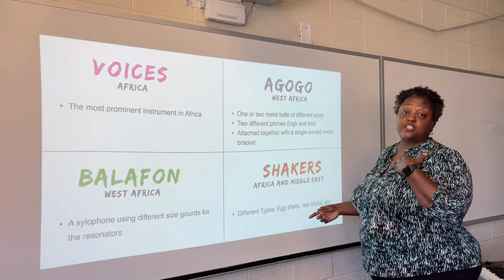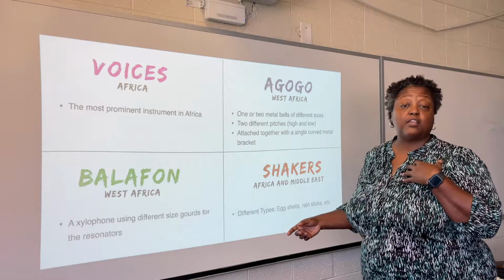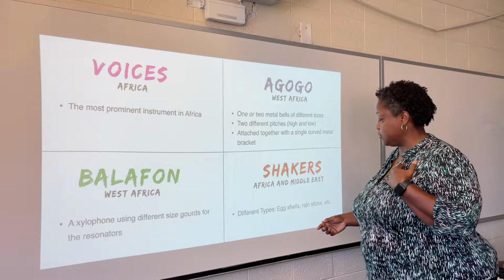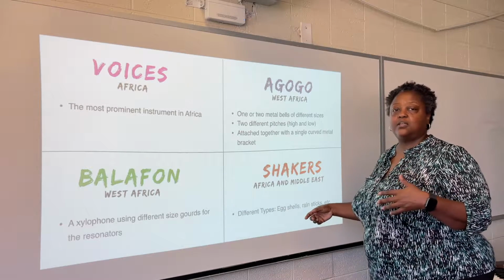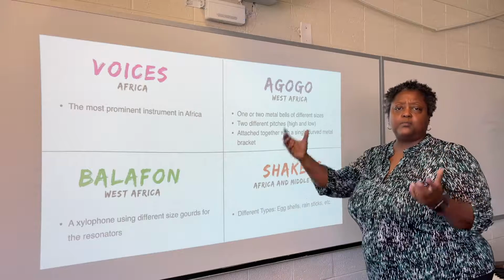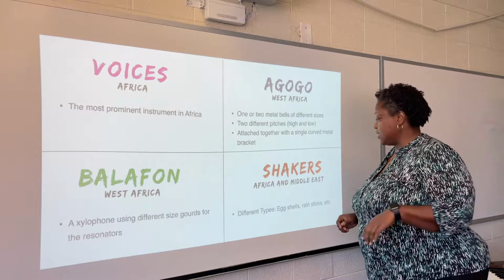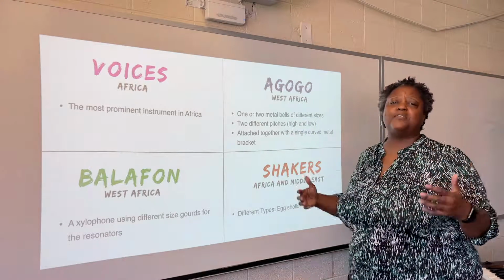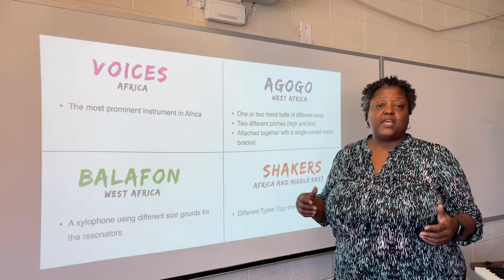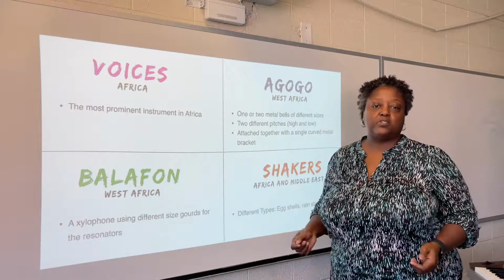Different types, we use eggshells, even in our kindergarten classes. So that's one of the shakers we use. We use rain sticks. You've seen a rain stick, you just go back and forth and it makes it sound like rain, and so on. There's many different types of shakers that not only are used in Africa, but of course around the world.